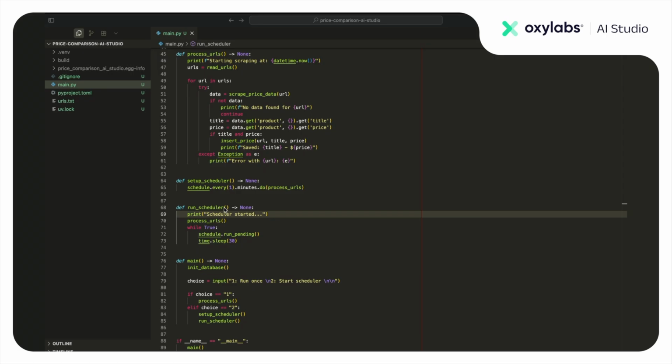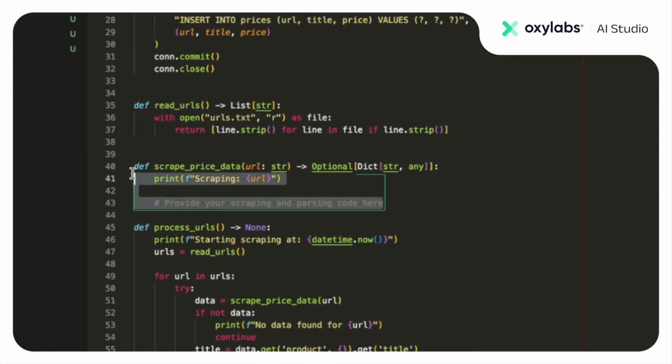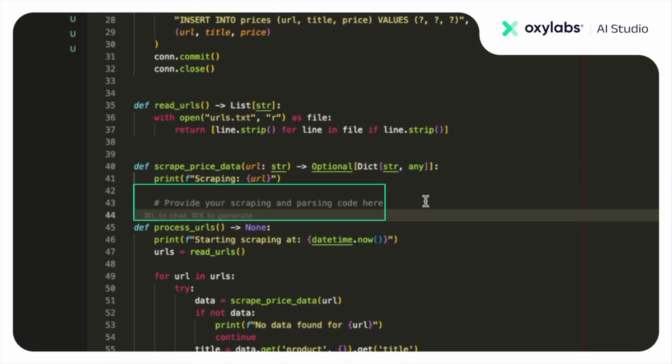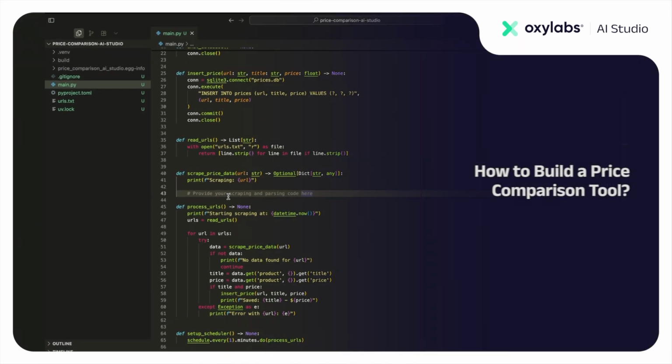Now it's set up to repeat each minute, but that's just for demonstration purposes. You might change that to run it hourly, daily, weekly, or whatever. The only part that's missing here is the actual scraping part. Yeah, you have to fill it up yourself. So I'm going to show you how you can do that with AI Studio.